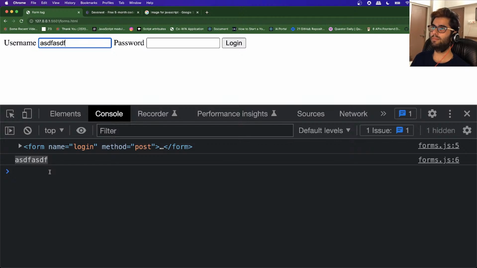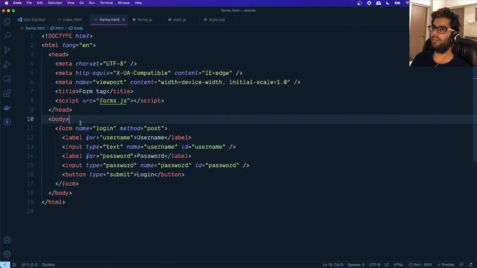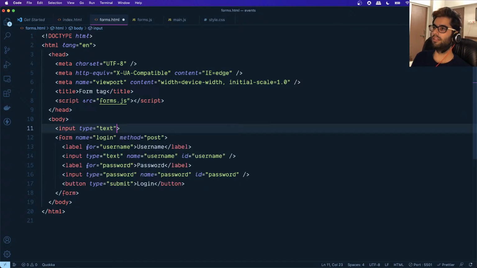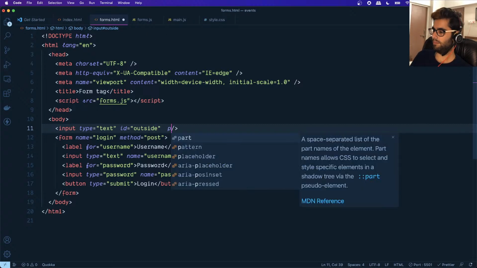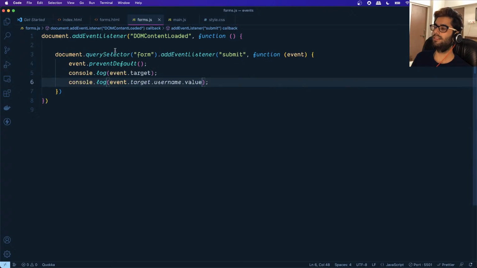Okay, suppose I have an input tag which is outside the form, right? Okay, and let's give it an ID outside, for example, and let's give the placeholder text. This is outside the form, for example, and let's see how to.